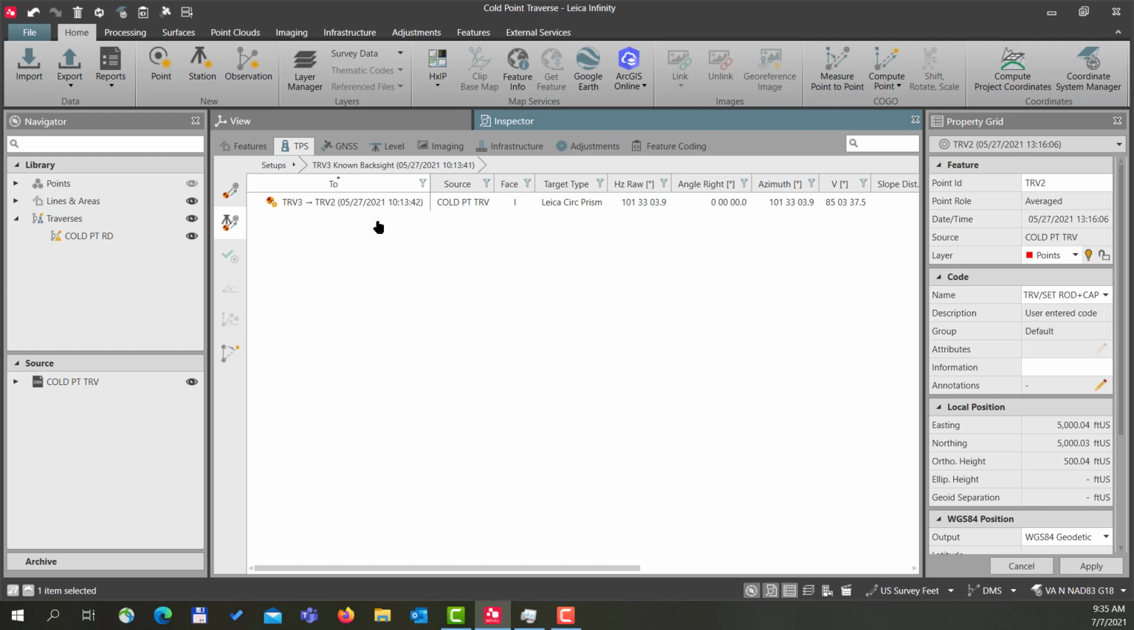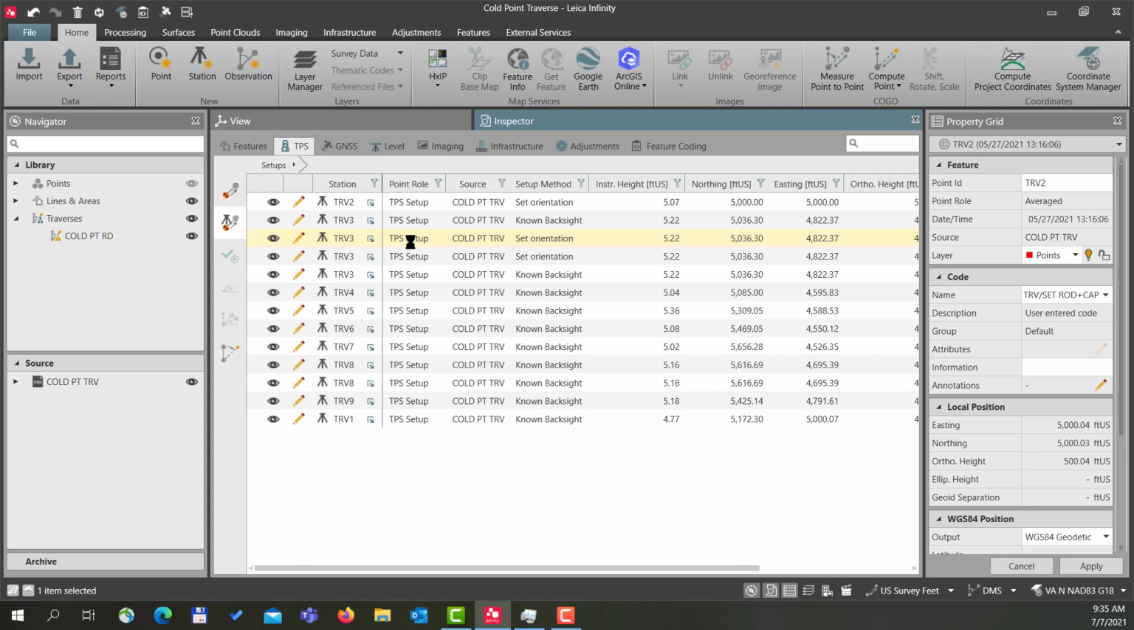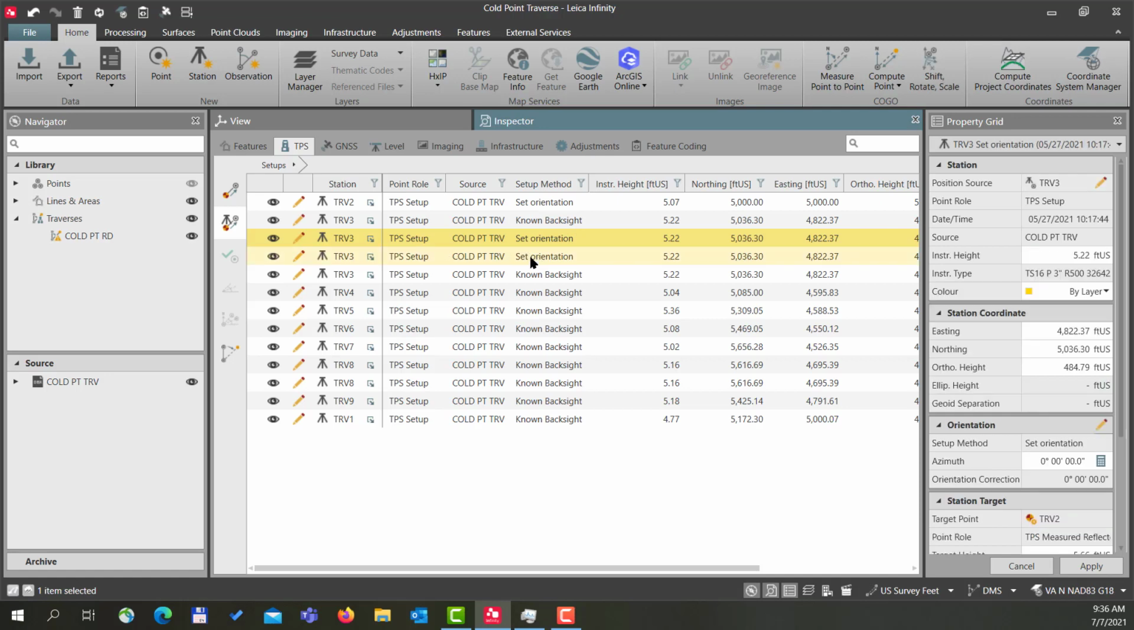In this case, what I see here is there's only one observation in this setup, and that was back to traverse 2. Again, I'll go back to my setups, and I've already checked the other setup on traverse 3, and it's the same deal. So something went on in the field there, and the wrong backsite method was used. So in this case, I can just click on the first set orientation, hold down my shift key or my control key on my keyboard, click on the other one so that they're both highlighted, and then simply right click and tell that to delete, and those setups are gone.